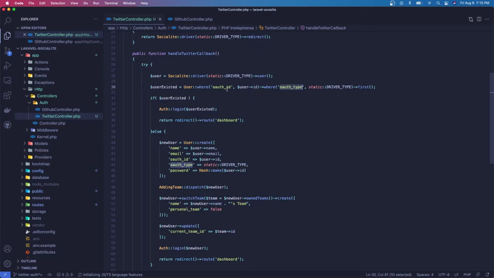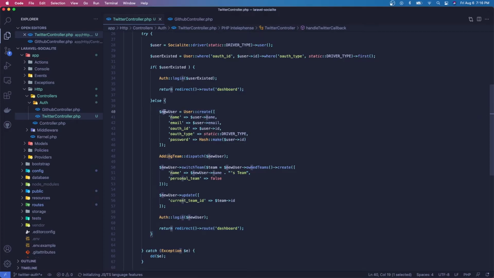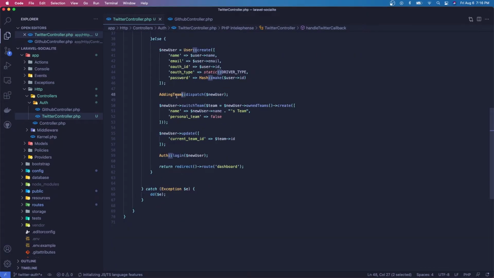You may, for example, add some validation on the registration. We said this before, but I will not use this because it's something easy to do with Laravel. Once we have the user existed, we will just log in the user and redirect to the dashboard. Otherwise, we will create a new user with the information that we get from that provider. And we will trigger this dispatch event.